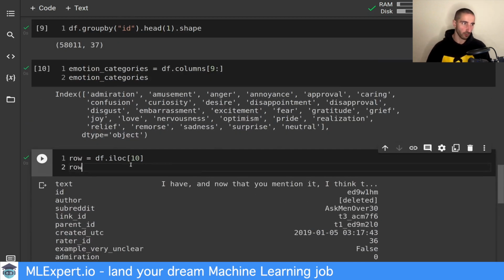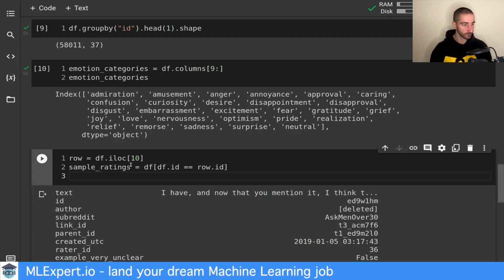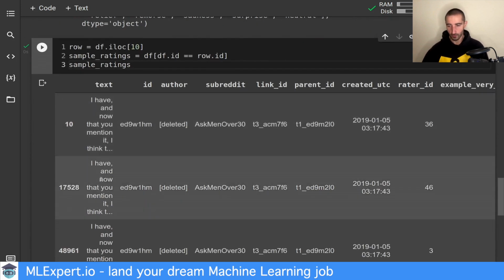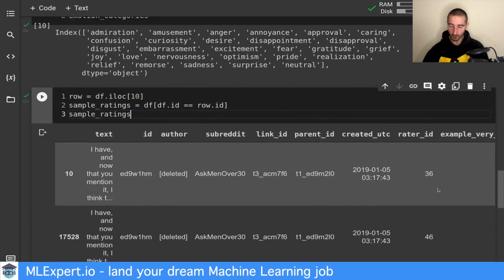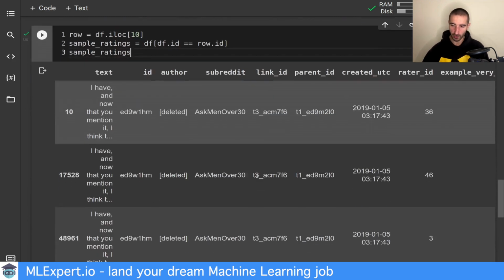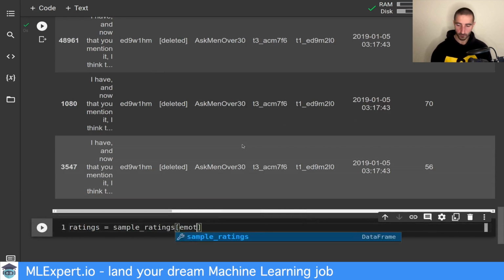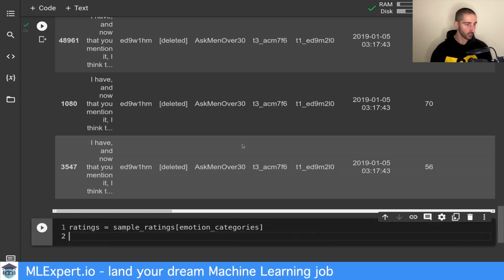But recall that a single comment can be annotated by multiple people. So I'm going to take the sample ratings for this particular comment and then print out the result. So as you can see, we have the same comment annotated by different people. And in here, we are going to check basically the different annotations that we have. So I'm going to take the ratings and just take the emotion categories from this one. And then I'm going to join the result.